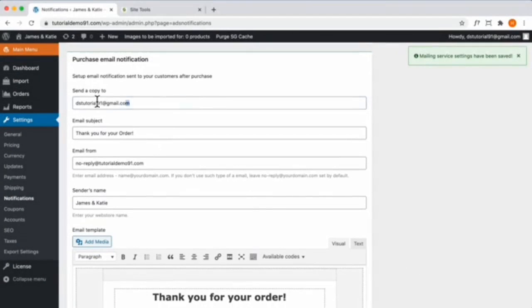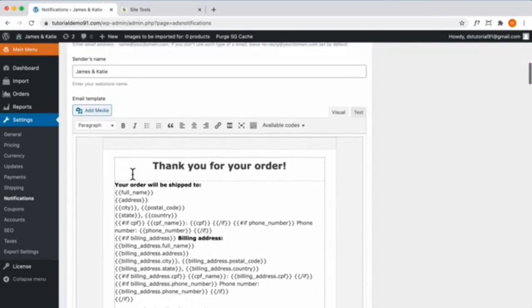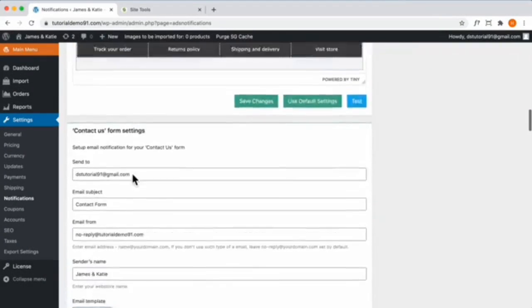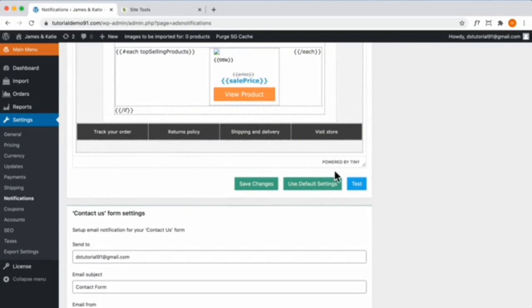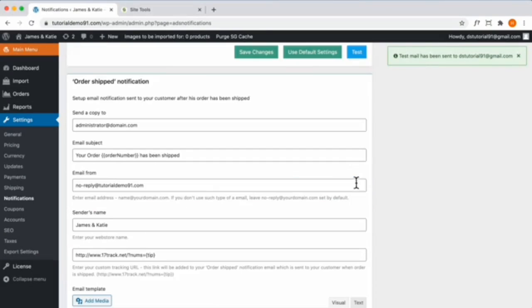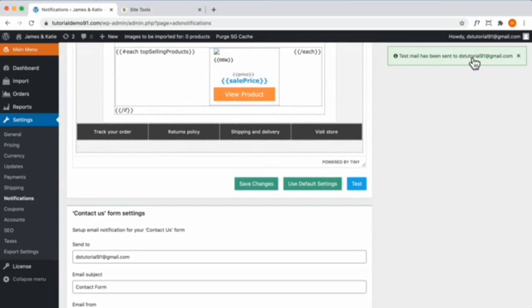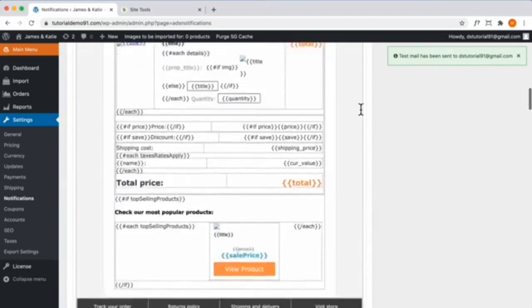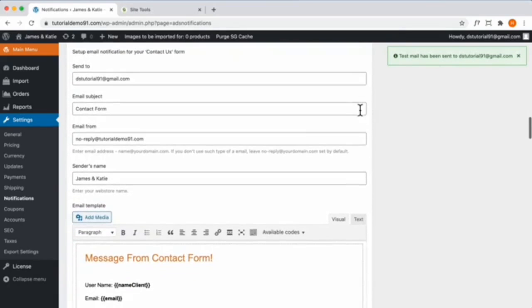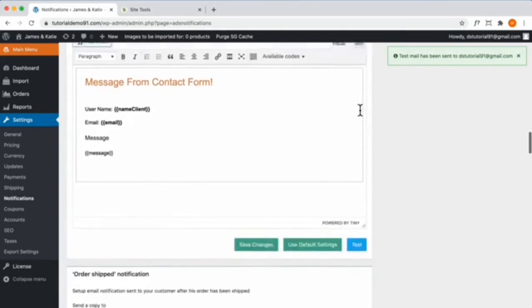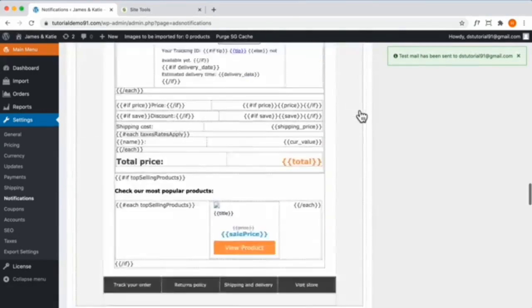This is your admin email, so you might want to send a copy to yourself. This is just the email templates of everything, so you don't really need to do too many things over here. You can click on test, and that's going to send a test email to your email to check if everything is connected properly. And I think that is pretty much it for these settings.